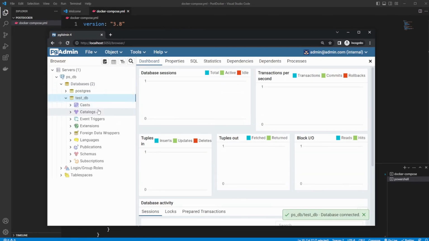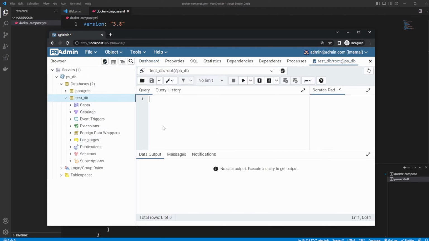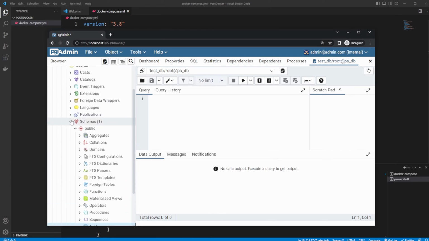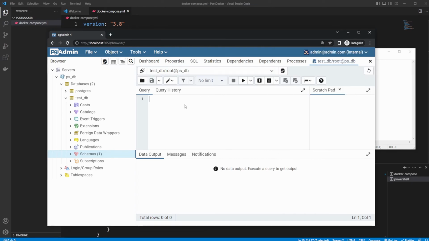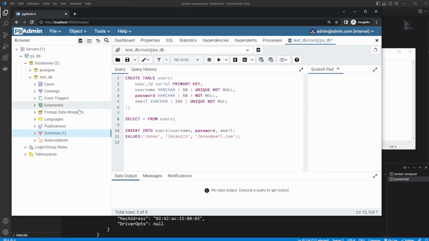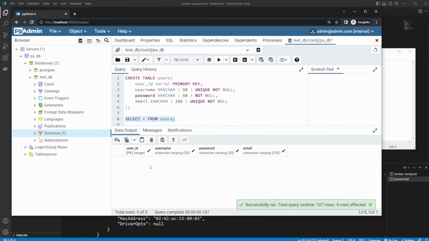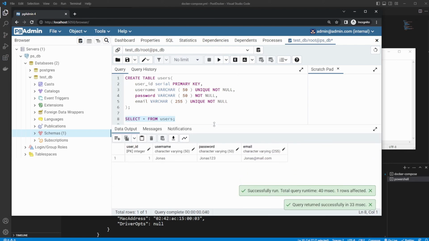If we give it a few seconds to load and click on it, we can see it's now loaded. We could then use a query tool by clicking here. And if we look at the schemas for now, inside tables, it's going to be empty. But just to ensure everything works, I quickly created a few lines of SQL. First I would create a table users. We can then select all from users, and we can see down here we have our user table with an ID, username, password, email. We would then insert a user into this table, select all the users, and here it is.